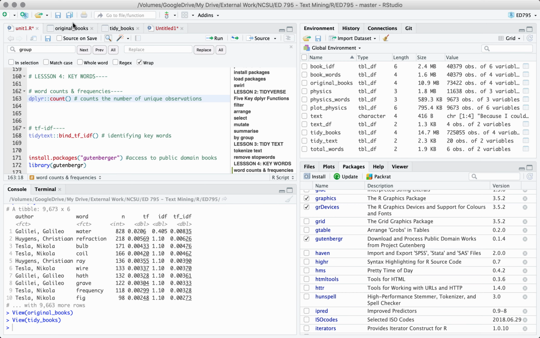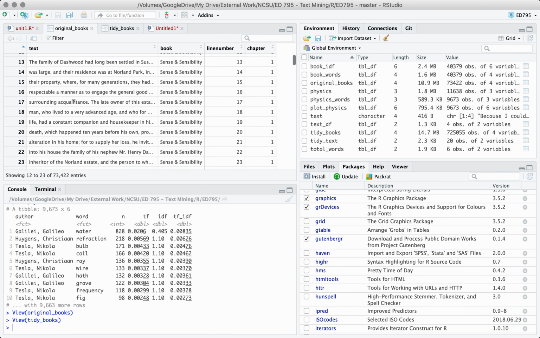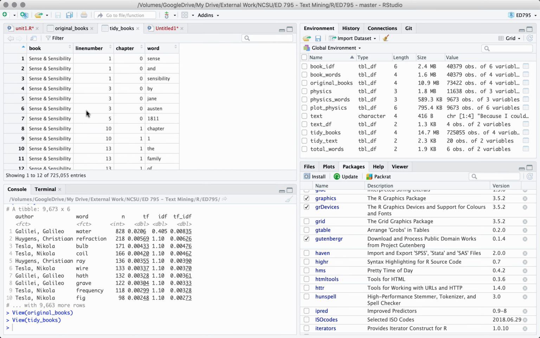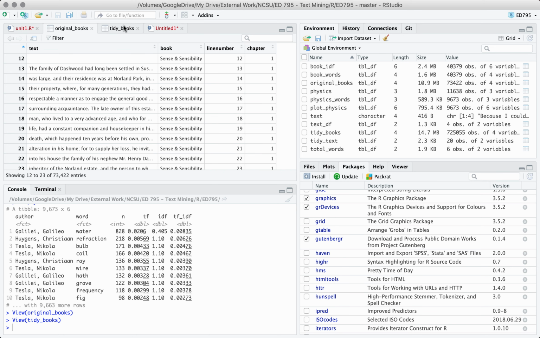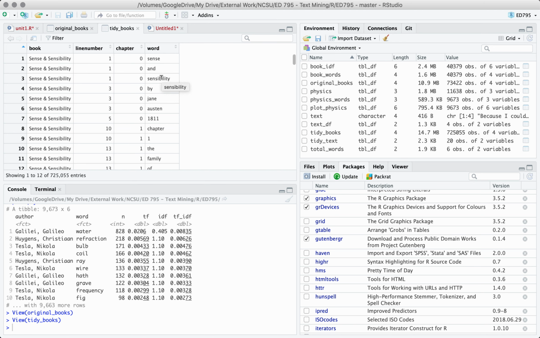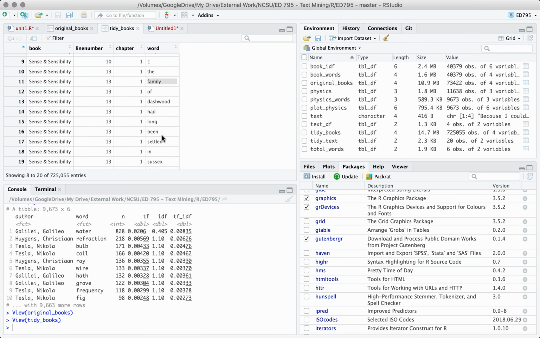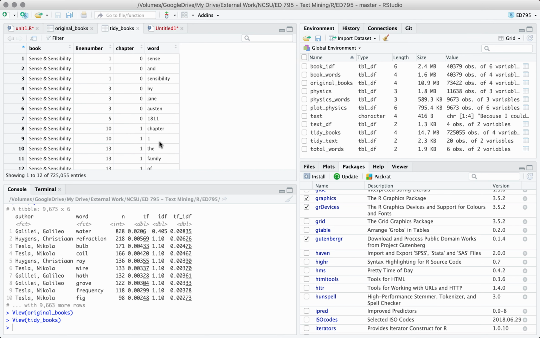So for example, if you remember that Jane Austen book collection that we had converted into a tidy text format, what we did was we took each individual word in this book and we created a unique row for each word. And what the count function is going to allow us to do is count every instance of a given word in that book. So how many times, for example, does the word family occur? How many times does the word settled occur? And that's going to give us a very crude indicator of maybe what this book is about.